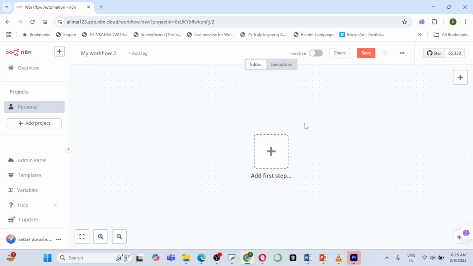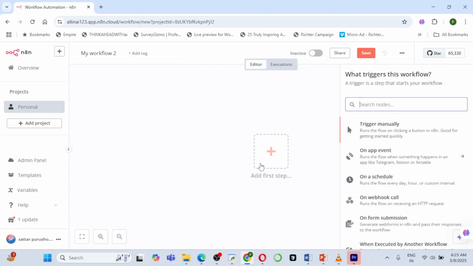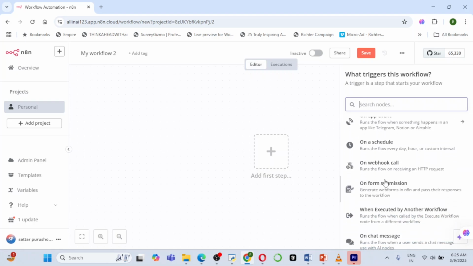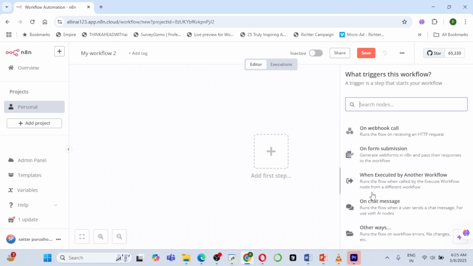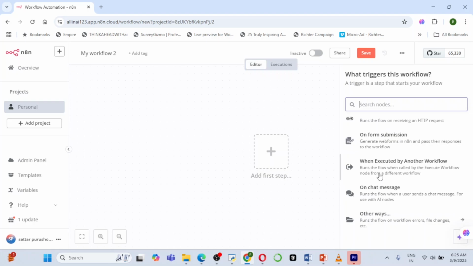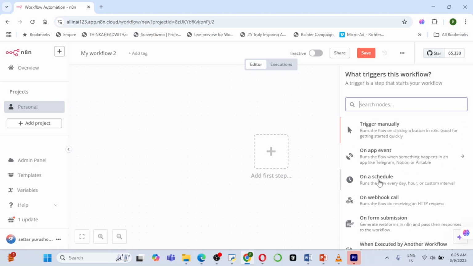Here we can add nodes. We can build our blocks. By clicking on this plus button, you can see the options: trigger manually, on app event, on a schedule, on webhook call, on form submission, on chat message, and other ways. So there are various options here.